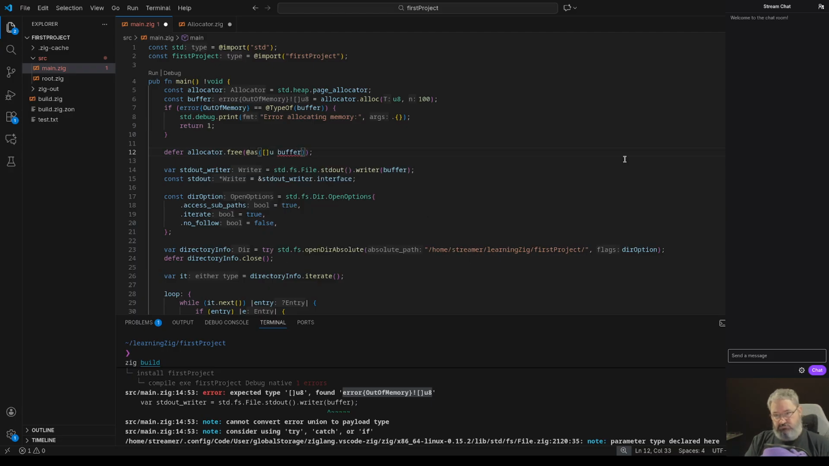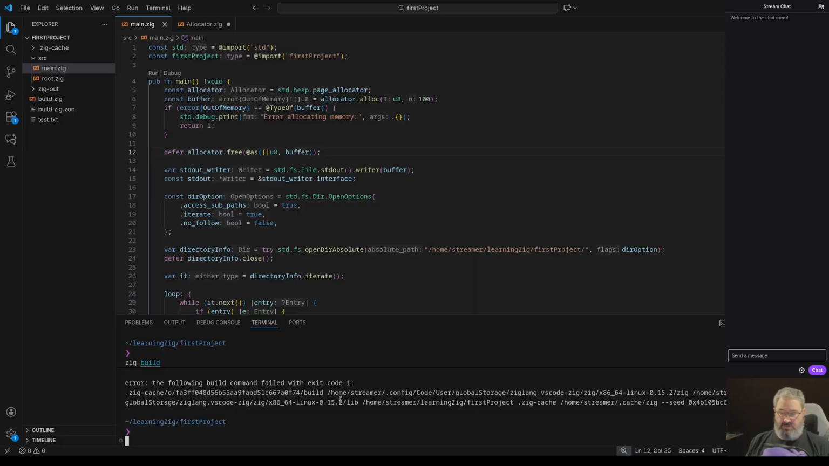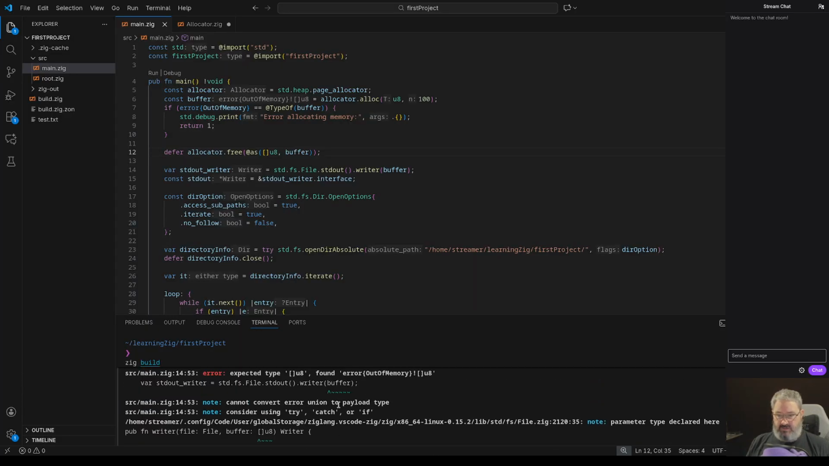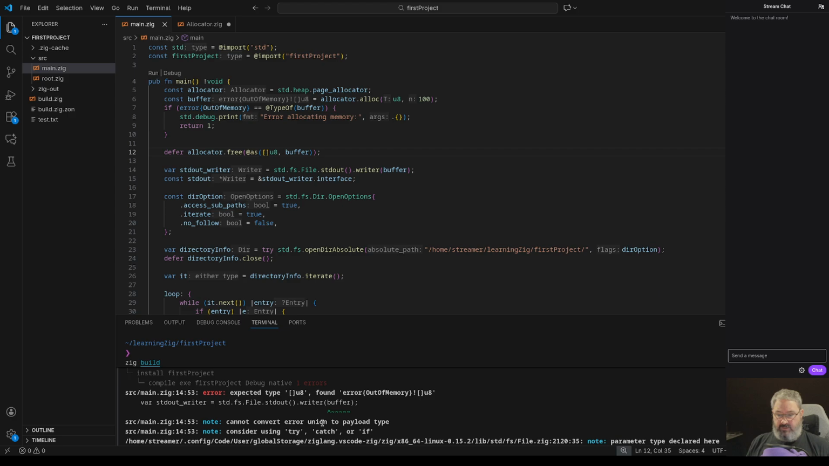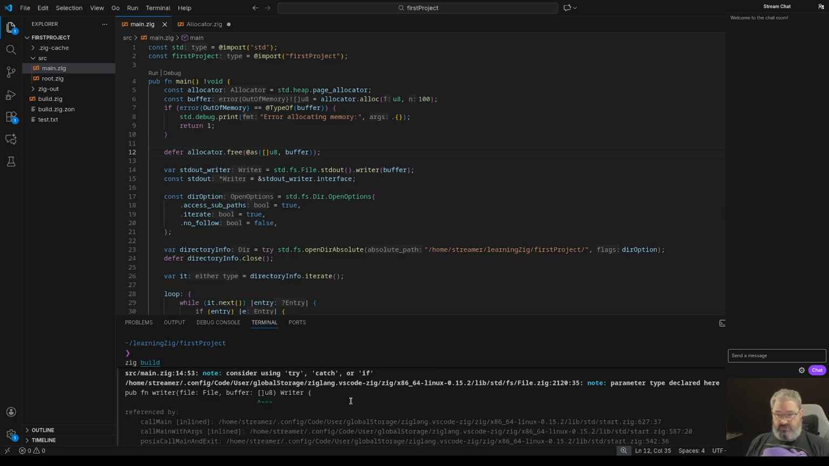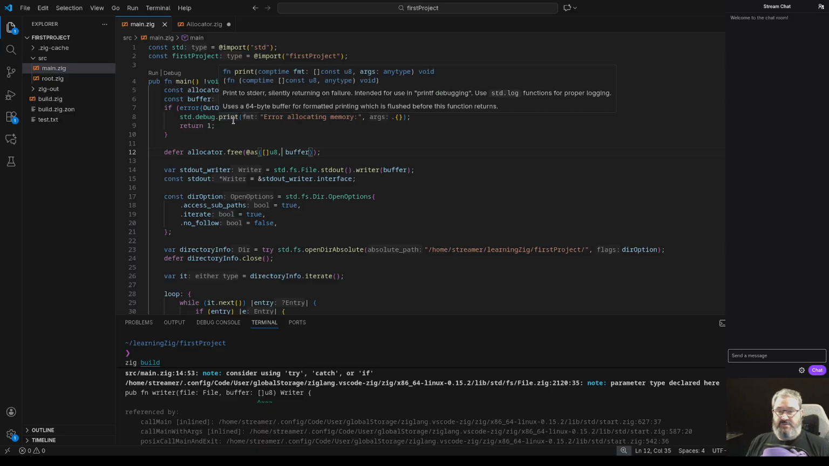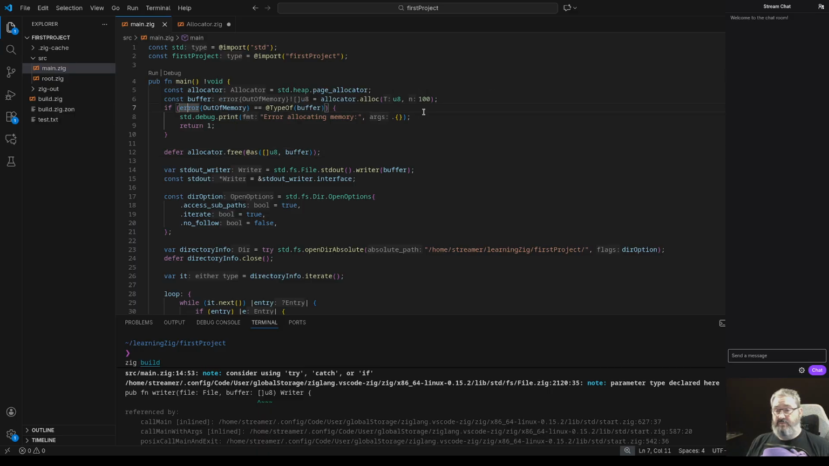Array of U8s. Can we do this? No, that's not allowed either. Cannot convert error union to payload. Consider using try, catch or if. I did use an if, but I just want to convert this. Oh man. Again, this should just be so easy. And it probably is. If you know what you're doing, it's probably very easy.